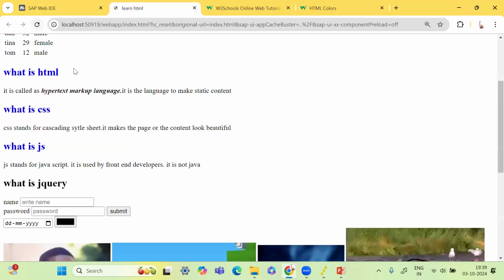So come back over here and you see, now only 4 of the tags are affected, and 1, 2, 3, and the 4th one is not affected. So this is how you can deal with it.